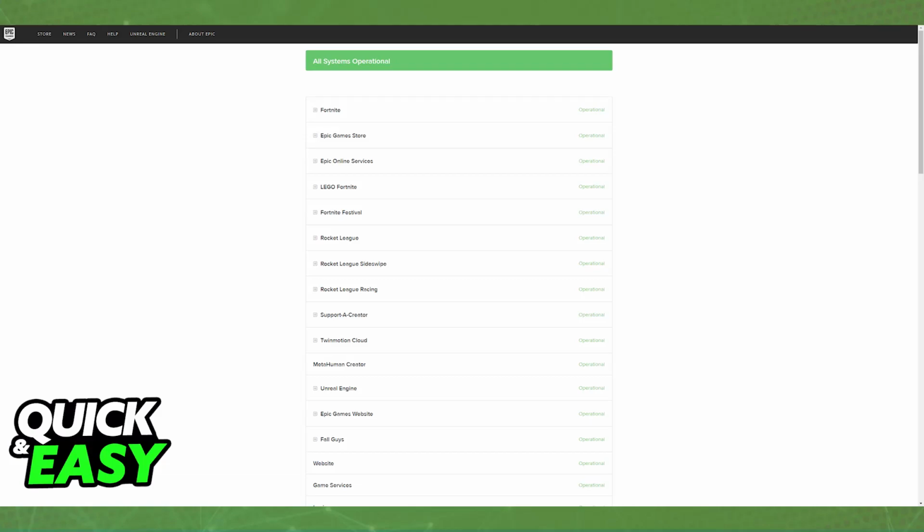If the servers are having trouble or if they are going through maintenance, you simply have to wait because the problem is not exclusive to you. It is also happening to other people, and all of you will only be allowed in when the servers are up. So if you checked this website and you notice that the servers are up, then you can move on to the other methods because potentially the issue could be with your console or your installation of the game.